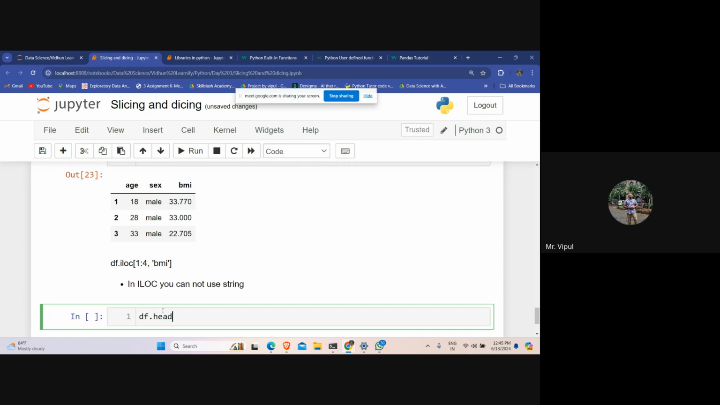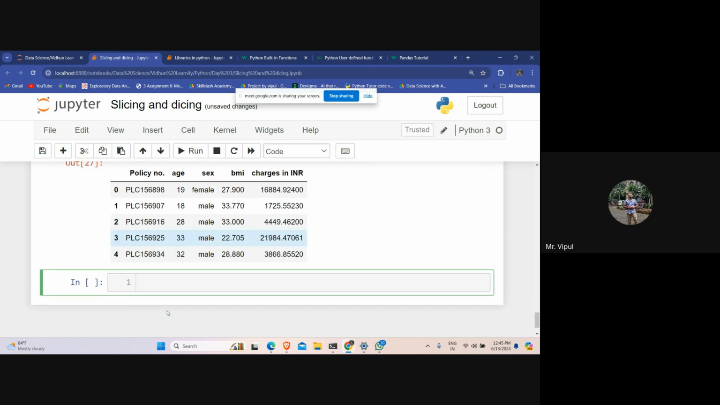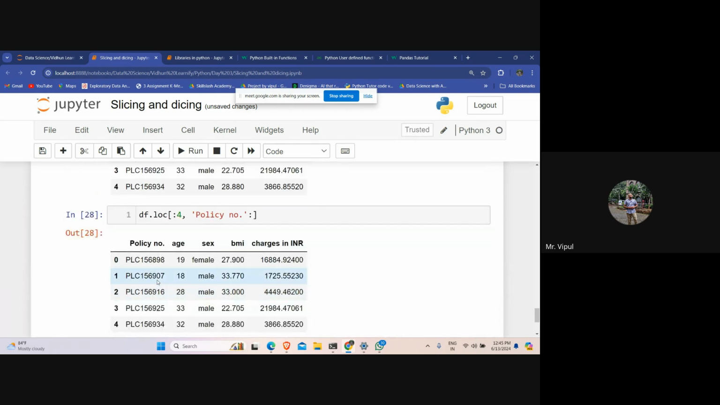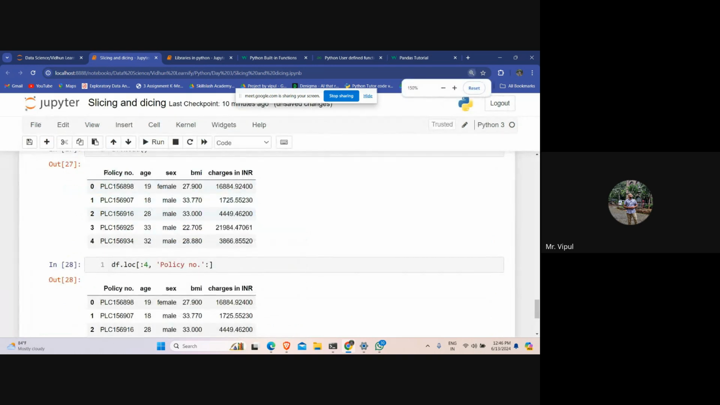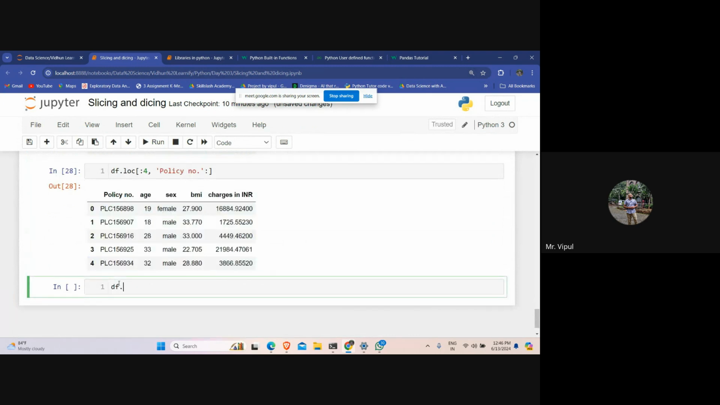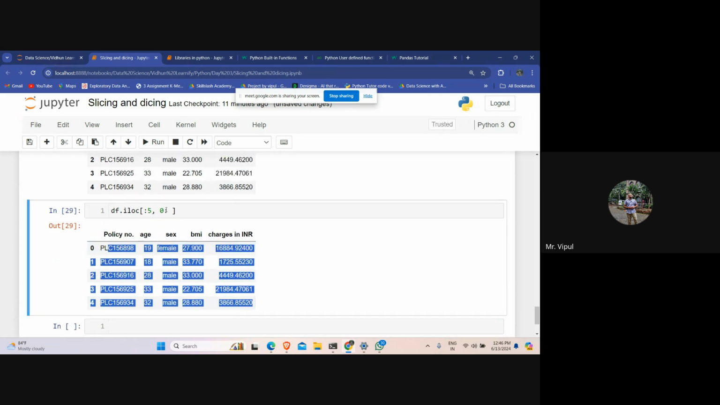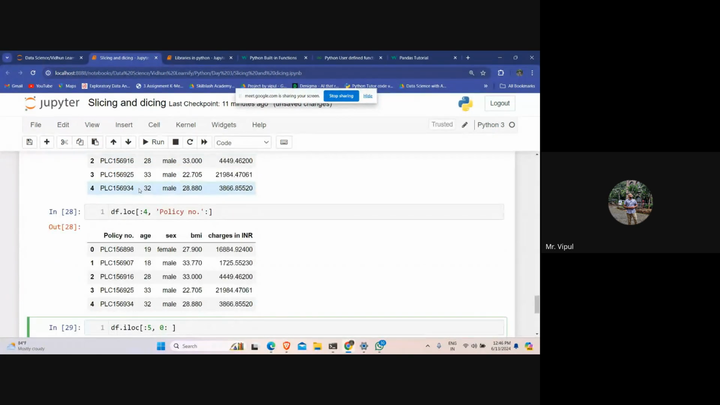So अभी df.head जो है उसका ही आउटपुट आपको df.loc से लेना है. What you can do is from start to 5 or 4 and policy number to end, right? ये दोनों same output, yes or no? This and this. Similarly, if you want this thing by using ILOC, what you can do is from start to 5 and from start to end, right? So ILOC और LOC से आप head का output यहाँ पे ले रहे हो.